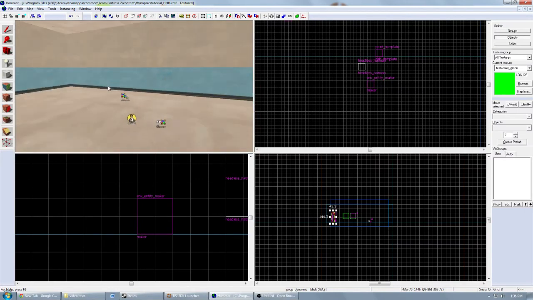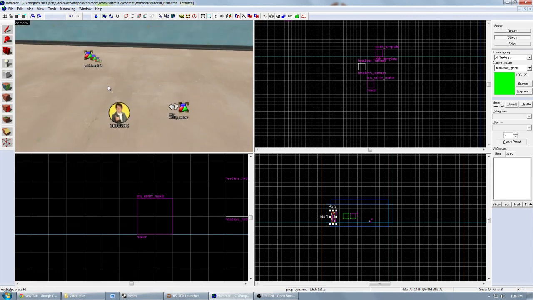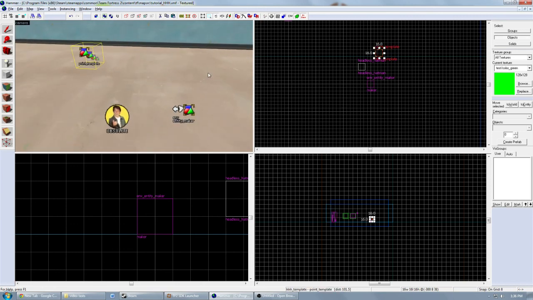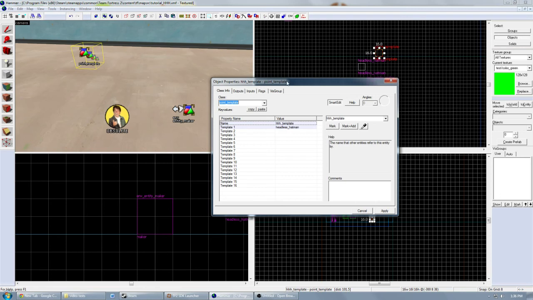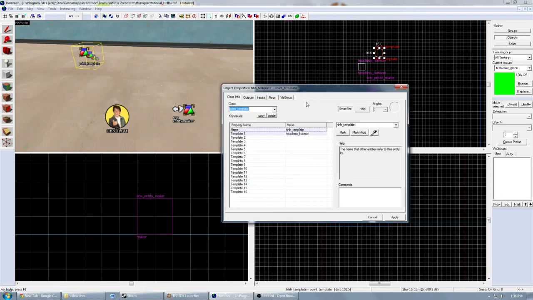Next, you'll want to make 3 other entities, and we'll start with a point template. This is how it knows which to spawn. I believe you can spawn more than just one, but for this it'll just be one. So name it HHH_template, and the first template will be the name of the actual Headless Hatman entity, which is Headless_Hatman. That's important. The name of the template can be anything you want, but the template one has to be Headless_Hatman.